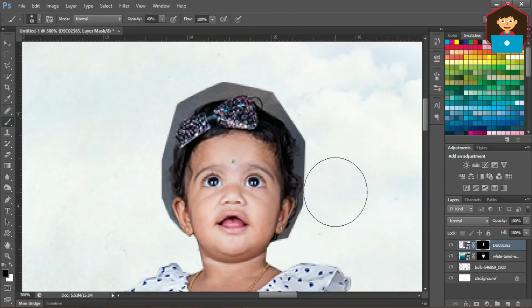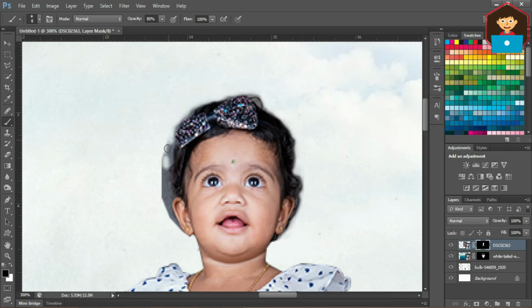Then again select brush, opacity should be 80 to 90%. Change the brush size with the bracket left and right keys. If somewhere you made a mistake, change the foreground color to white, then you will get it back. Again change to black, you can mask it.